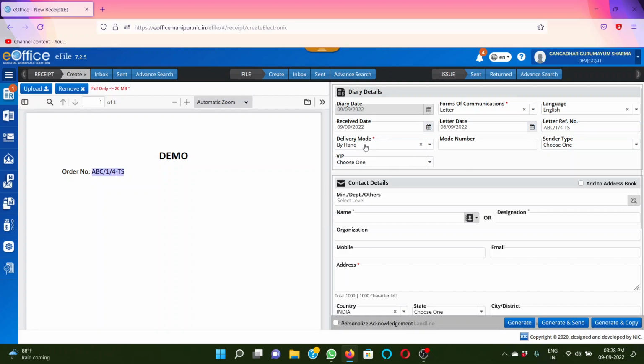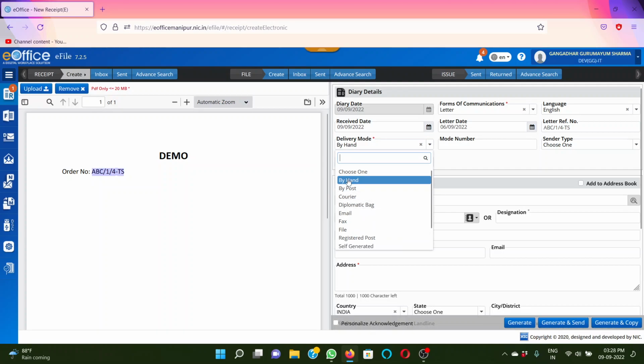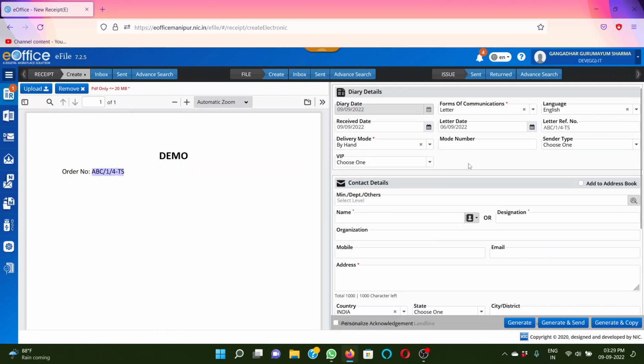We can choose the delivery mode. If it's delivered by hand, we can choose by hand, or by post, courier, where we have so many options here. I will choose by hand. In case the letter is delivered by post, then it will have a mode number, that is the tracking ID of the letter. Here we need to put that if the letter is delivered by post. In my case, I don't have the tracking ID, so I will leave it blank here.